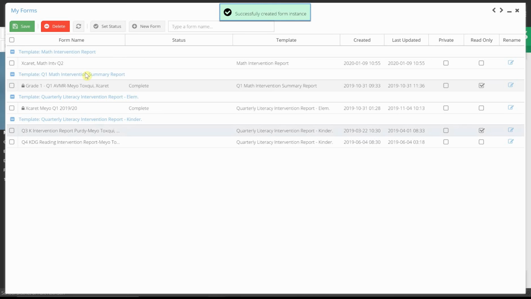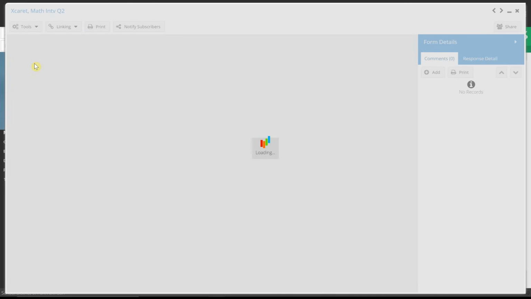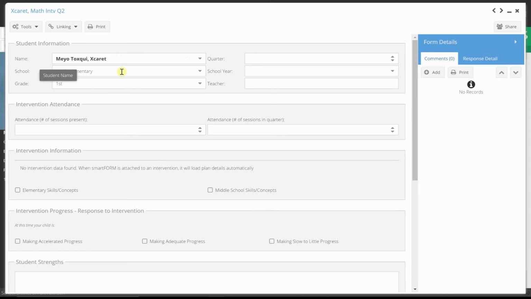Click Create, and now you'll see that this template header has shown up with the form that we just created. Double click on it to open it. You can see the student's name, school, and grade have already populated, but we still have to put in the quarter, school year, and teacher by hand.